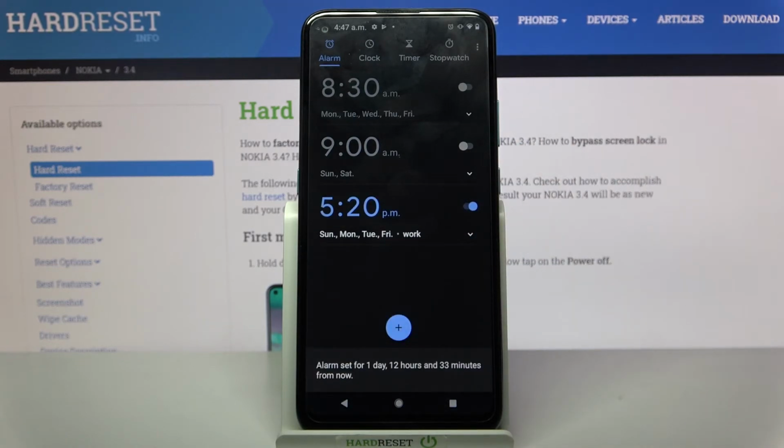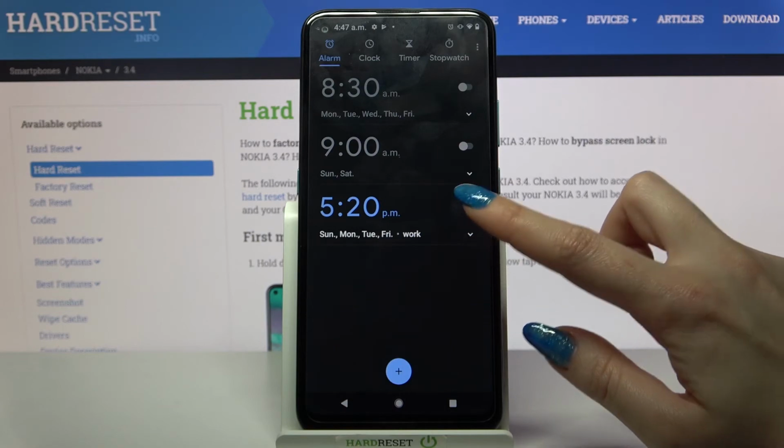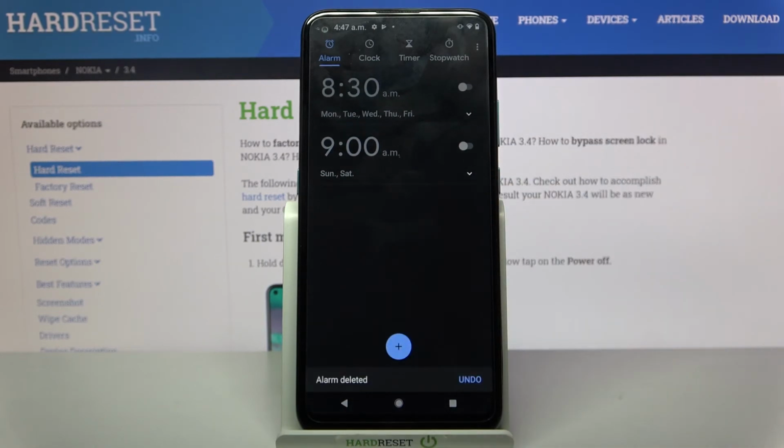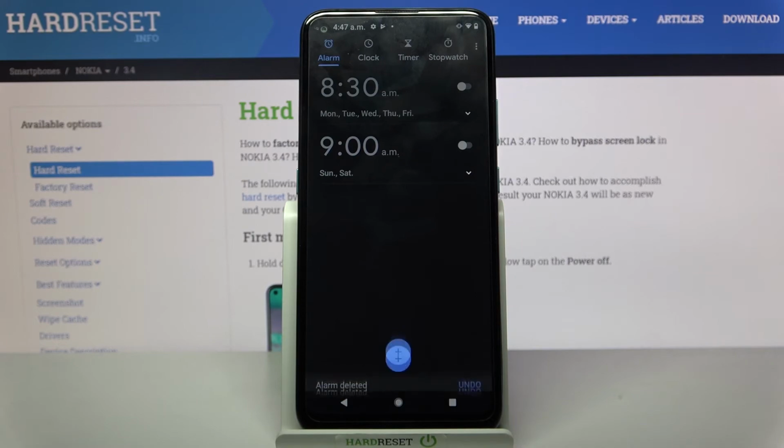If you want to delete your alarm, click at this icon over here, choose the bin icon, and as you can see, my alarm was deleted.